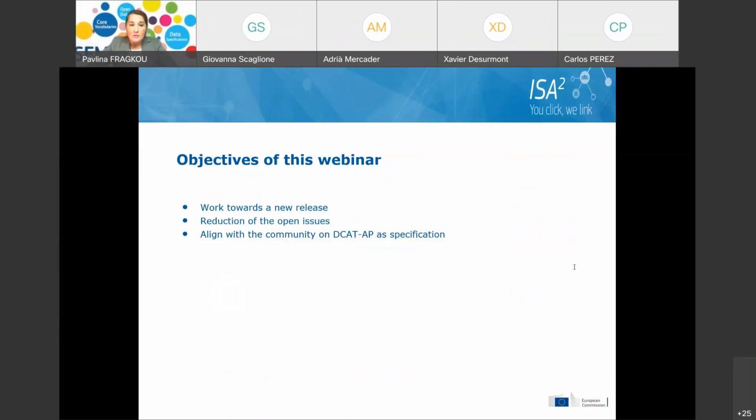DCAT-AP. This is triggered by the fact that we have quite a number of open issues, and our aim is to reduce them, as well as to get aligned with the community of DCAT-AP as well as the specification. This includes the last of things.